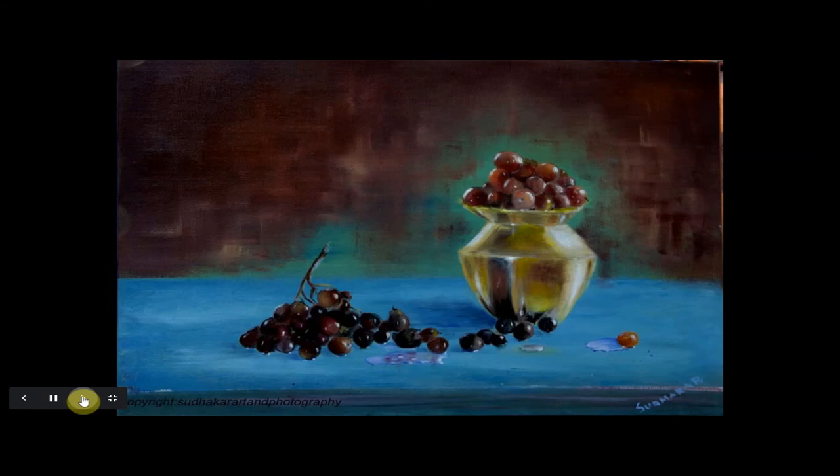Wet grapes is what I've called this painting. Essentially, if you can see the water dripping from the grapes, then I've done my job. So the grapes are wet here. These have not been plucked out of their branch, but you can see the plucked grapes here. You can see the reflection of light on it, and what I've tried to show here, that these grapes are wet as well, and there's a lot of water dripping on the table.